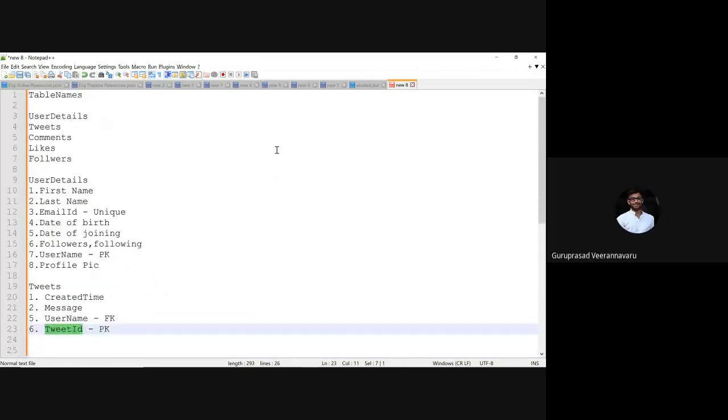What we will do, we will stop here for today. I want you guys to try designing this whole database. I want you to think of how you do the user details table properly, how you will do the tweets table, how you will do the comments table, likes table, followers table, and how you will link all these tables with each other. And then if I tell you, tell me how many tweets Guru has made, you should be quickly able to write a query and tell me.